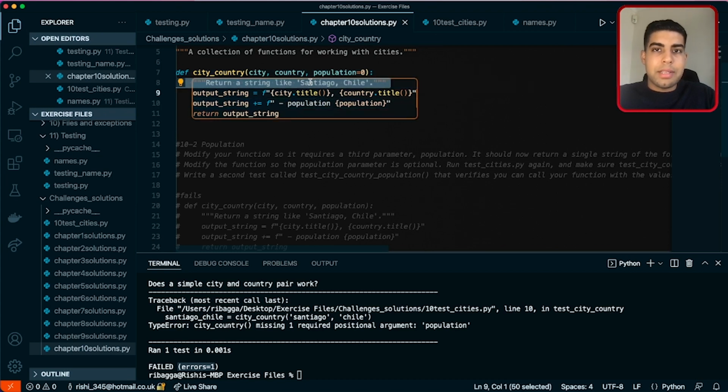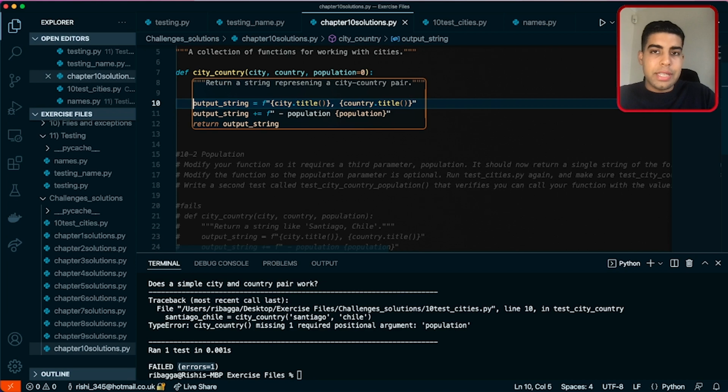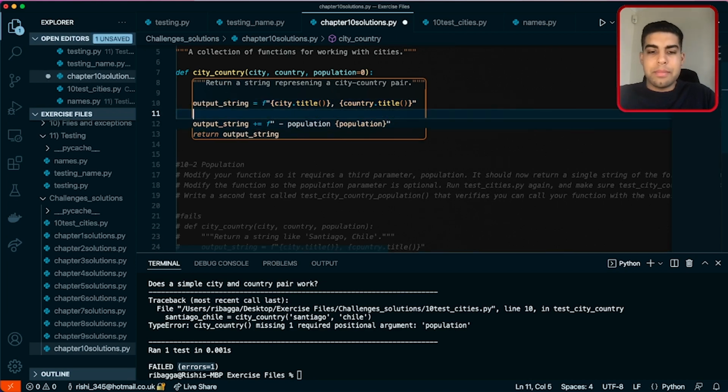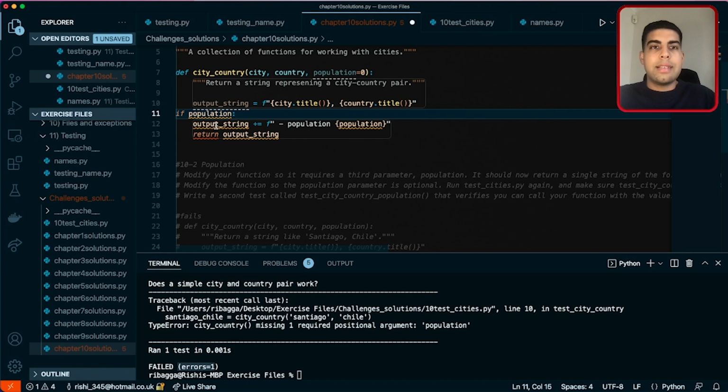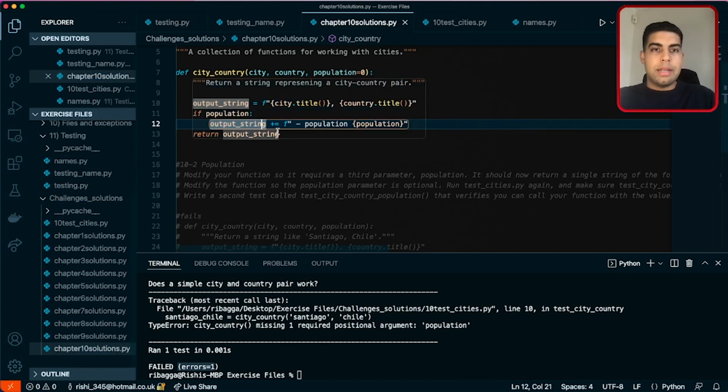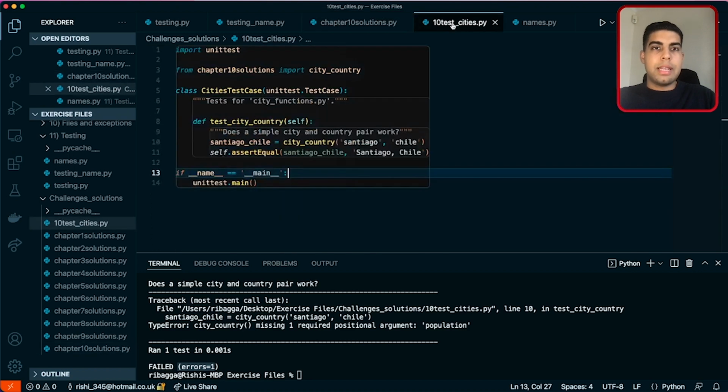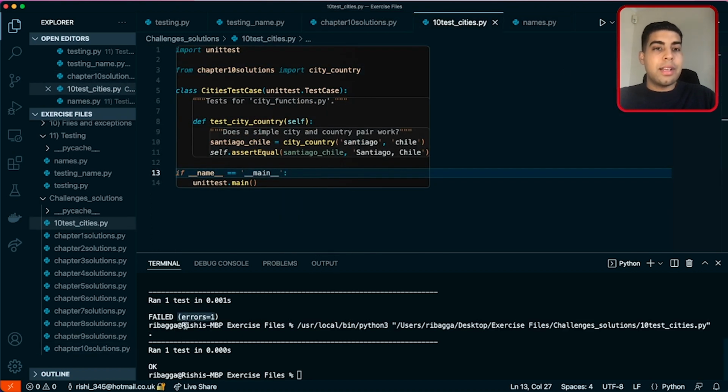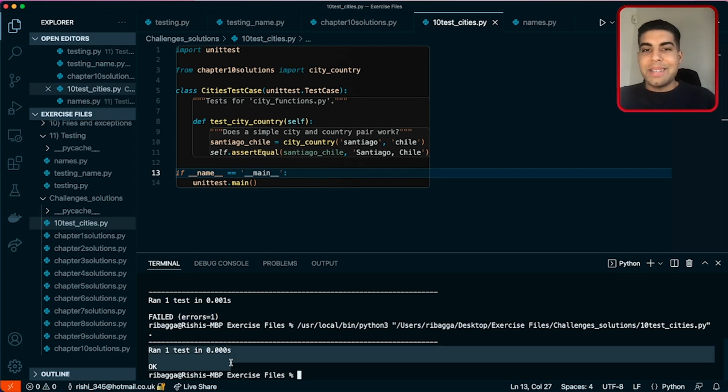We've got our return statement here, but this time I'm going to make a little change and return a string representing a city country pair. I've got my output string in place where it's got my city and my country. And then I'm just going to put in an if statement here. So I'm going to write if population has the output string, then return the output string. Wonderful. So now let's go back to our file here and let's run this. And there we are. We've run one test and it's all okay. Amazing. So now that that is all done, we're going to move over to our final part.